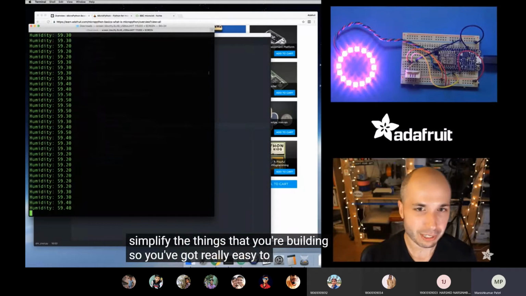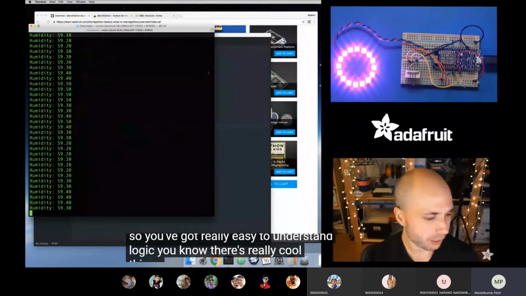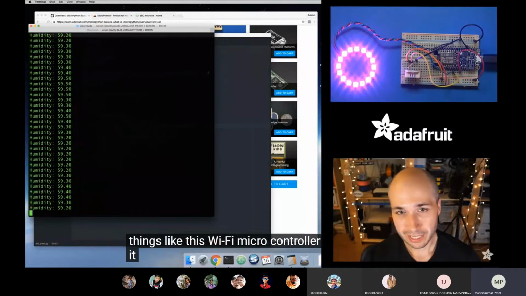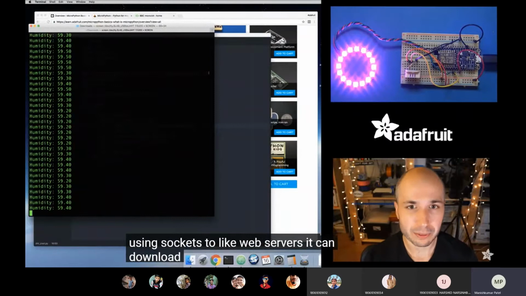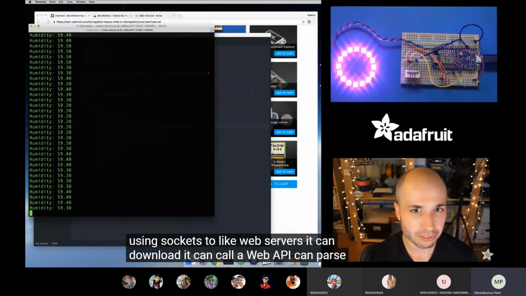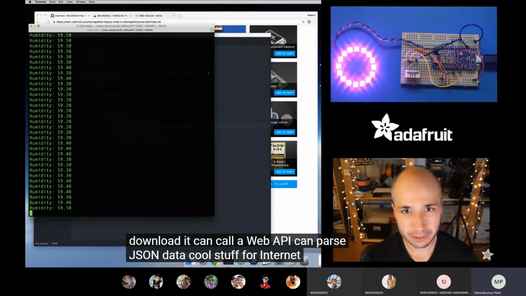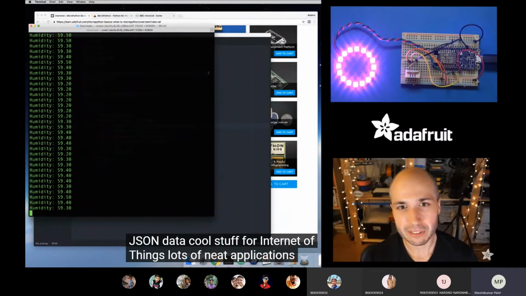So you've got really easy to understand logic. And there are really cool things like this Wi-Fi microcontroller. It has full network access. It can talk using sockets to web servers. It can download, it can call a web API, it can parse JSON data. Cool stuff for Internet of Things. Lots of neat applications there.